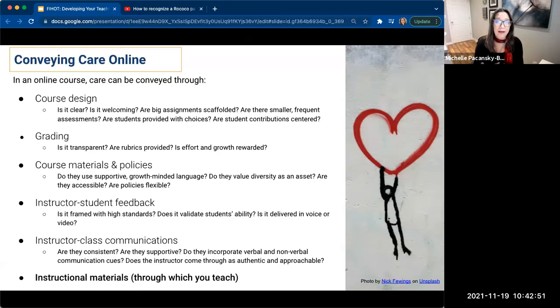The feedback that is given, first of all, is there feedback? And if there is feedback, hopefully, is it framed with high standards? Going back to our WISE feedback session, does it validate students' identity? And then instructor to class communications, how are we fostering communications out to the class?